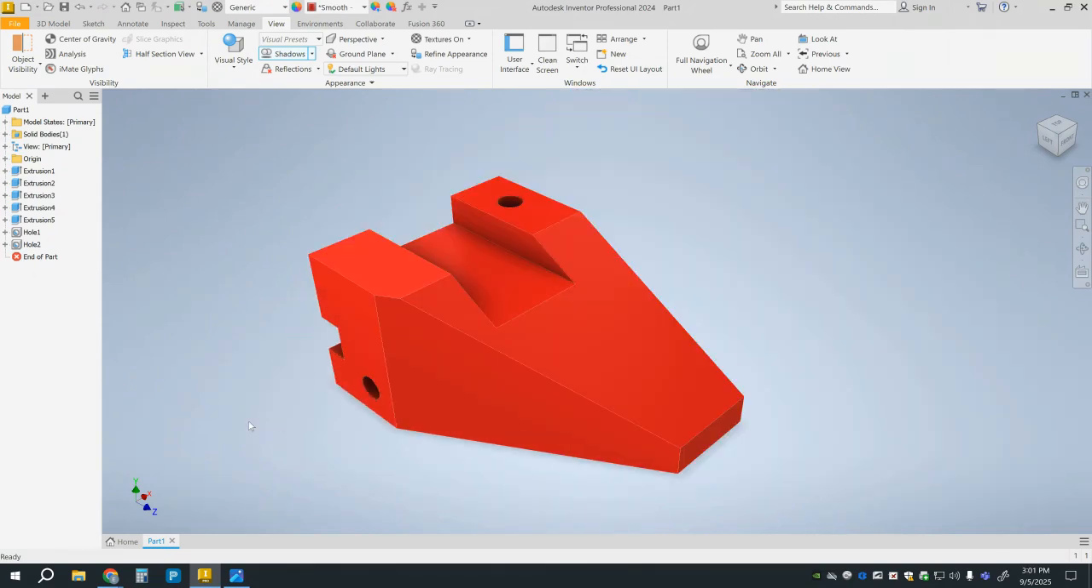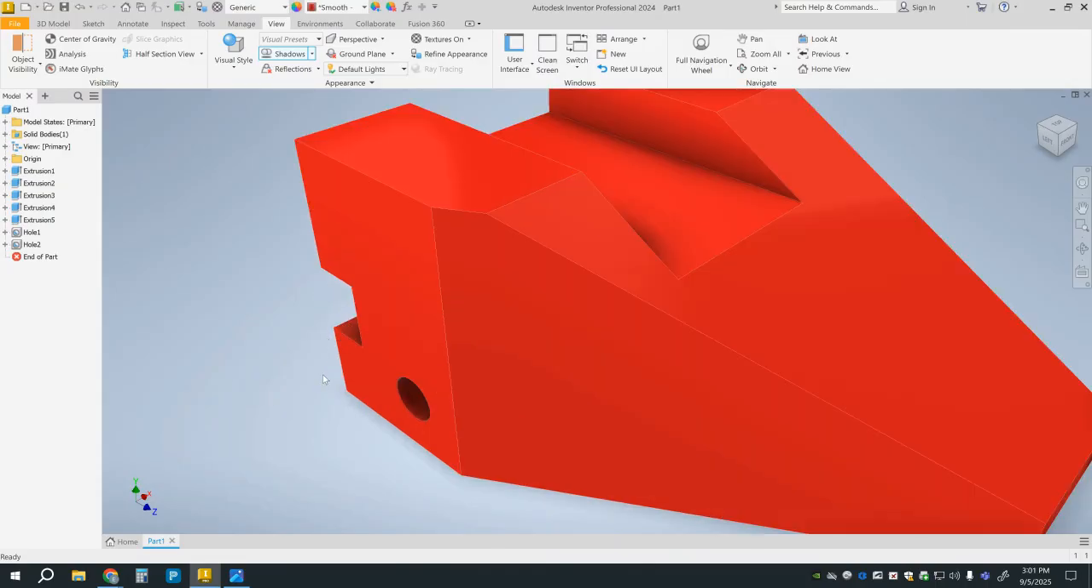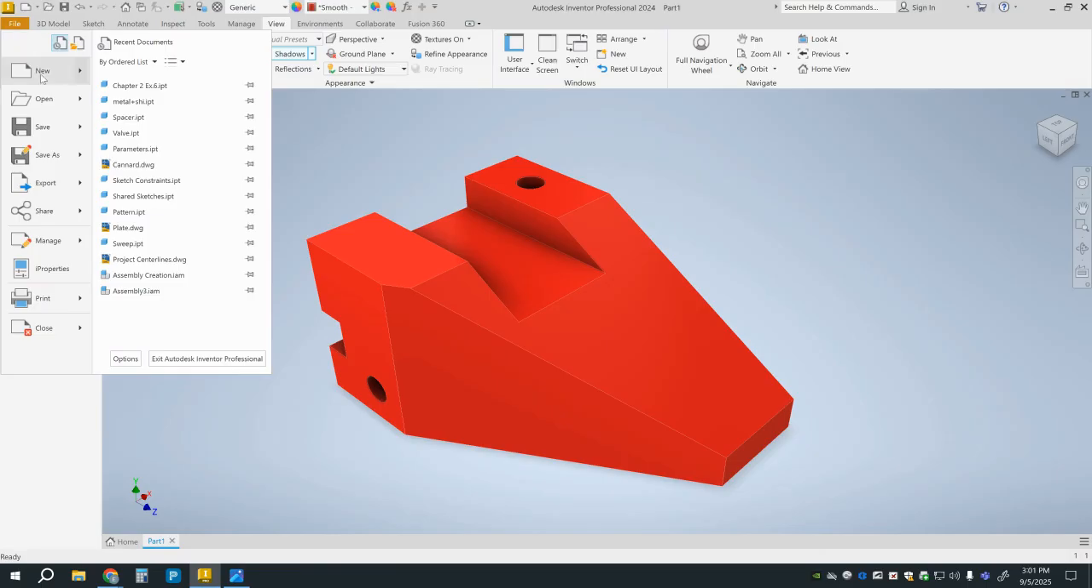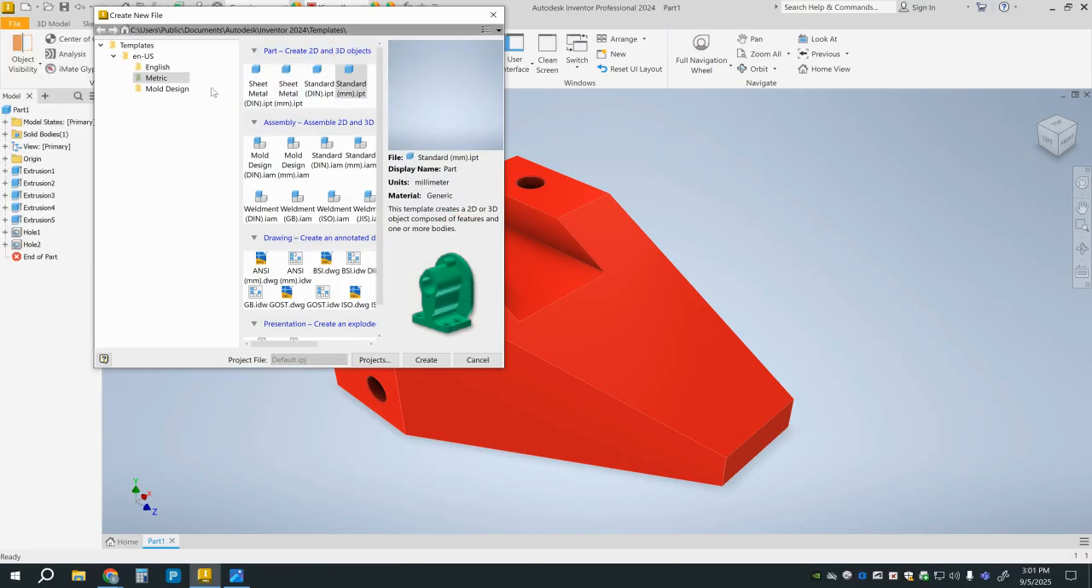Today we'll be learning how to create this angle slider. Let's go ahead and get started. First we go to File, New, and this one's going to be in millimeters. We'll make sure we're in metric, standard mm.